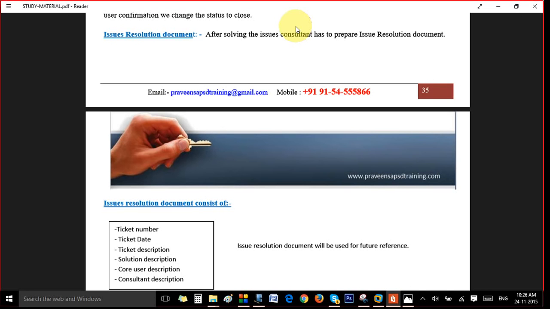Because see, there is nothing like that. The issue which we get today will not be repeated tomorrow. We may get the same issue tomorrow, or after 6 months, or after 1 year. But if you have this RCA document with you, you need not break your head again to solve that issue.